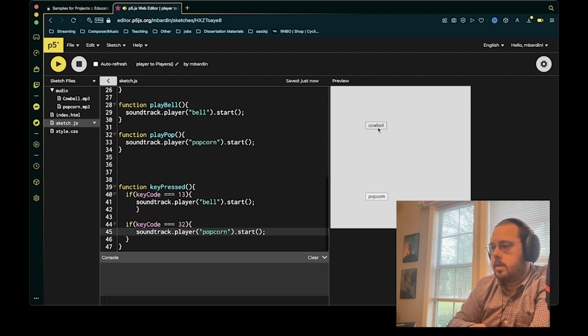Here's the first one. And the second one. Same thing, just to prove it still works at the keyboard.